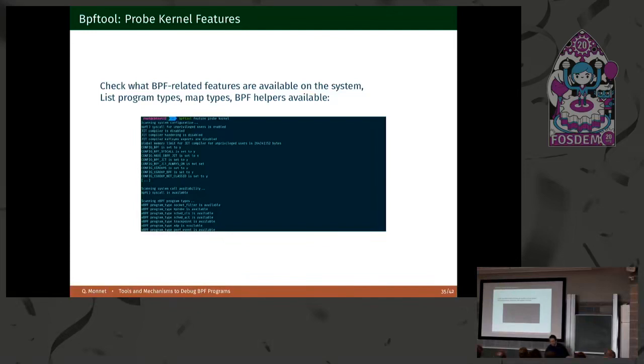The first one is that the BPF syscall for unprivileged users is enabled on that system. JIT compiler is disabled, and so on and so forth. We have a number of BPF-related config options that were used when compiling the kernel, so that we know what BPF features will be available, and all that can be reused when you write user space programs working with BPF stuff.